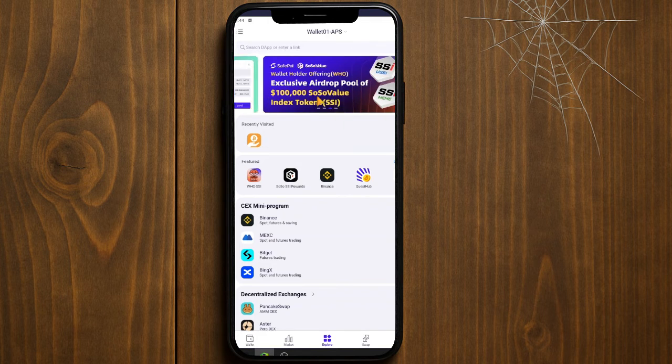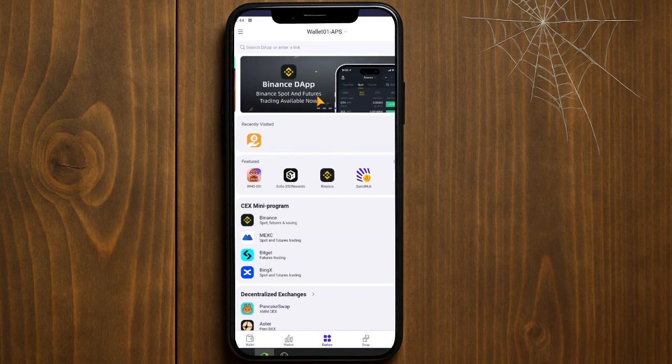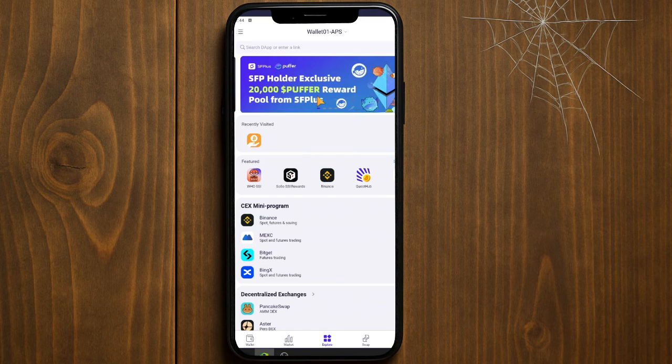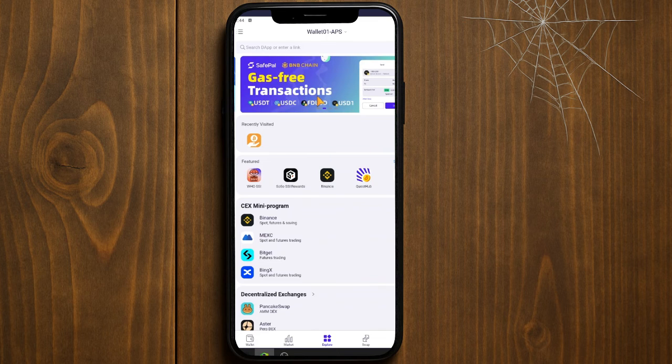From the list of wallet options, choose Wallet Connect. SafePal will instantly show a pop-up asking for your permission to connect. Tap Connect and your wallet will be linked to Uniswap. Now, you can easily swap Ethereum-based tokens directly to the app.